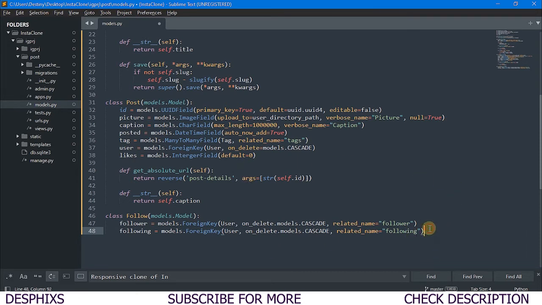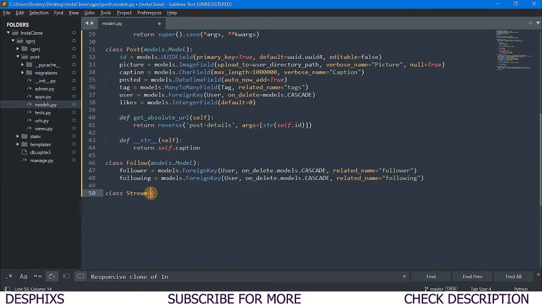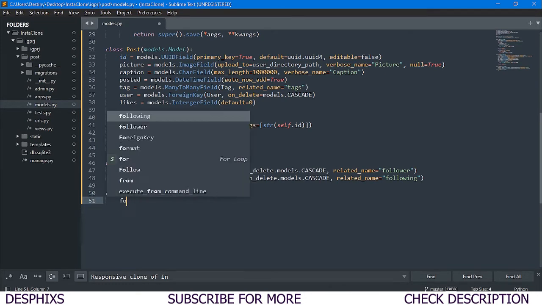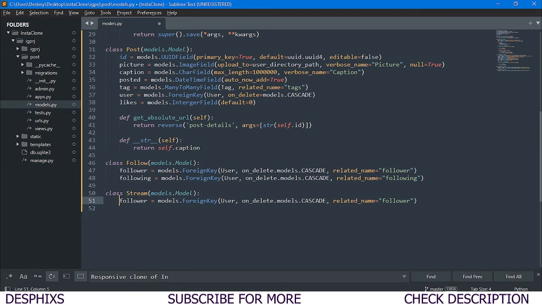Now we need to go ahead and define a class Stream. So class Stream. What this one is going to do is, when I follow a user, it's automatically going to stream whatever they have posted to me. Hopefully you understand. So models.Model, just like that. And we're going to add in, let me paste this in. I was still having it on my clipboard, so I'm going to paste it in. Following should be models.ForeignKey, User, on_delete is this class, related_name should be stream_following, just like that. And what else do we need?